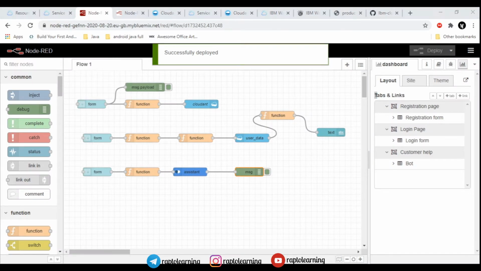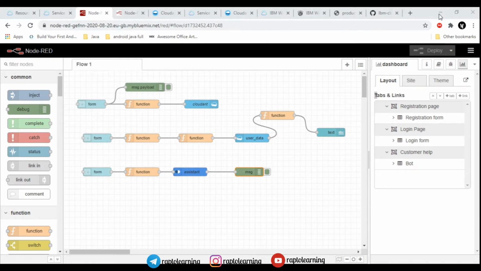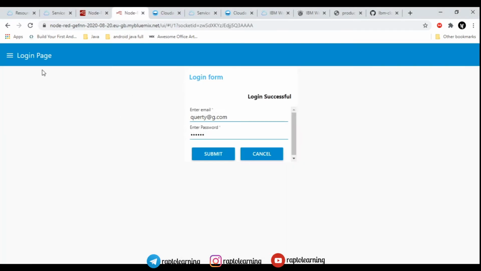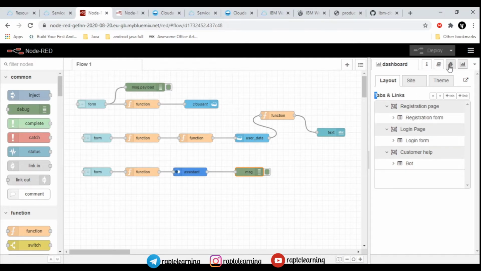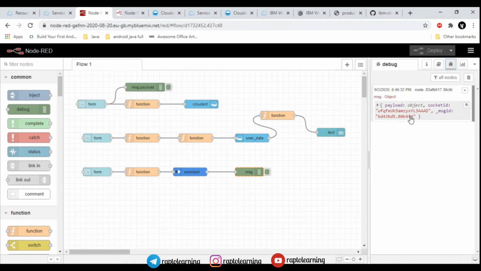So let's see how our website is looking. That is the 3-page simple website. Only forms are present in our website. So here, customer help website, and we will type hi. So we will get the output here in the debug option, right? So this is payload, socket ID. So this works fine, right? So this is probably very good.